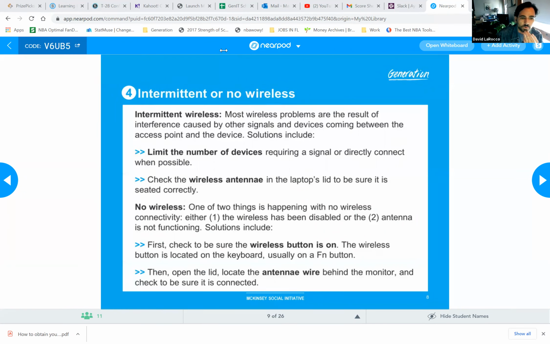No wireless. One of two things is happening with no wireless connectivity. Either one, the wireless has been disabled, or two, the antenna is not functioning. Solutions include first, check to be sure the wireless button is on. The wireless button is located on the keyboard, usually on the FN button. Then open the lid, locate the antenna wire behind the monitor, and check to be sure it is connected.